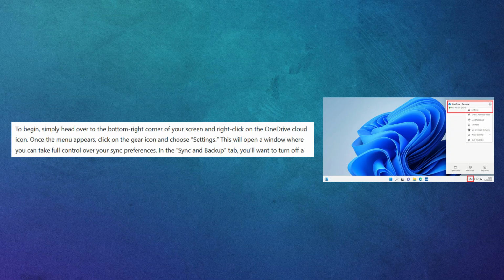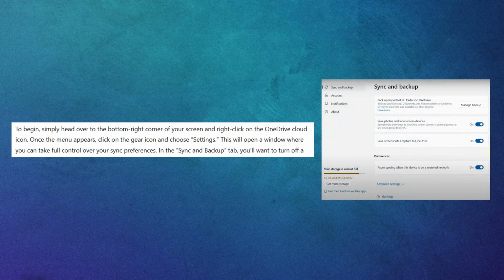on the OneDrive cloud icon. Once the menu appears, click on the gear icon and choose Settings. This will open a window where you can take full control over your sync preferences.